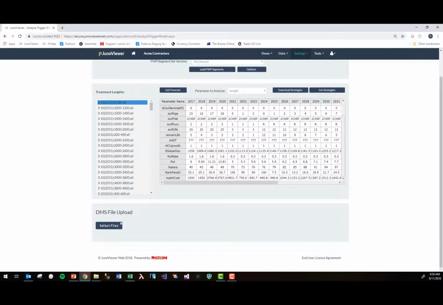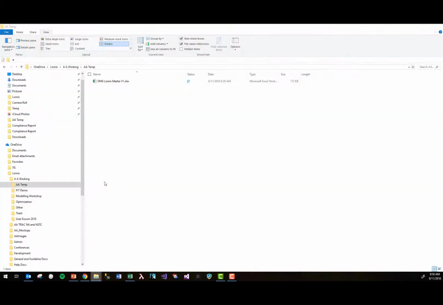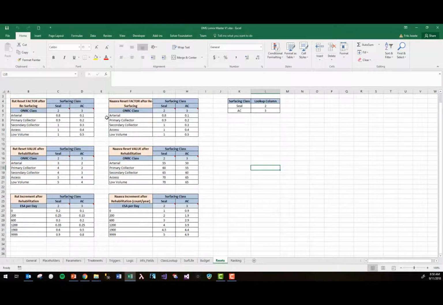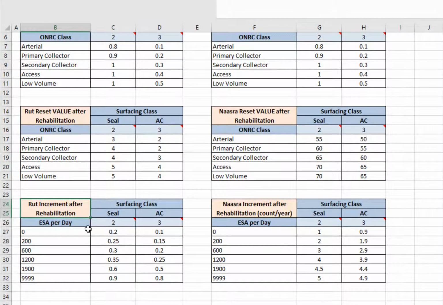So now I can go here to my DMS file. This is now this file that I've downloaded, and I've got it open in Excel. And I can go to my reset setup, and I can see here, this is where I've set up my rut increment. Of course, you can build your own model completely unique in your DMS file. But you can see here, for a seal rehabilitation, I have a reset value of 0.3 millimeters per year for an ESA per day of 600.